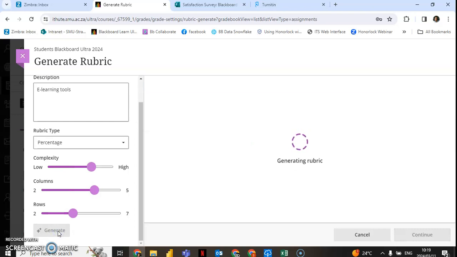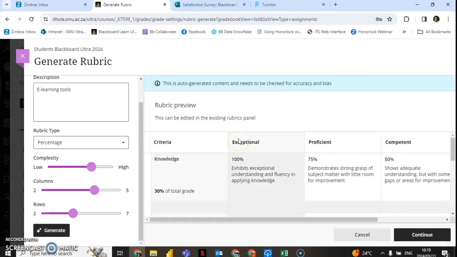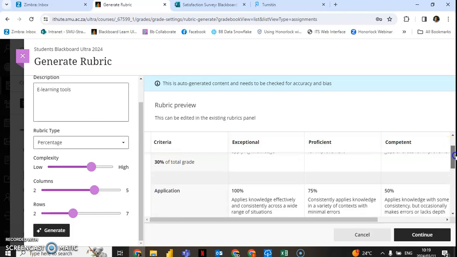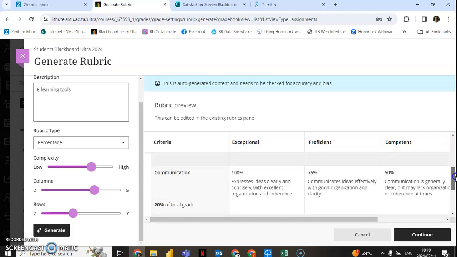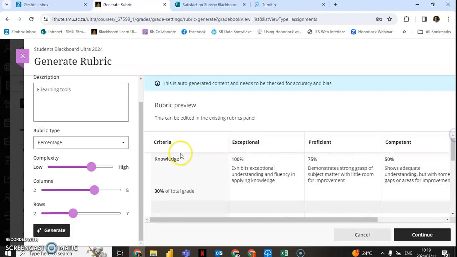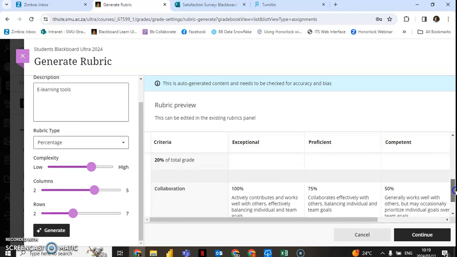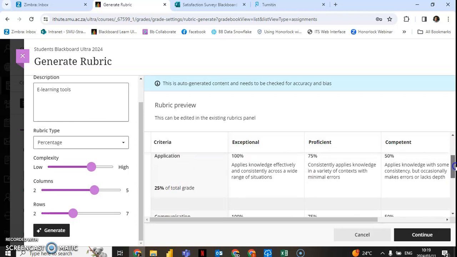And then the system is going to generate, which means the AI embedded system is going to generate the rubric for us based on the description that we have indicated. So this is the rubric that the system has generated for us. You are able to change all of these after you are creating. So this is how it indicates.